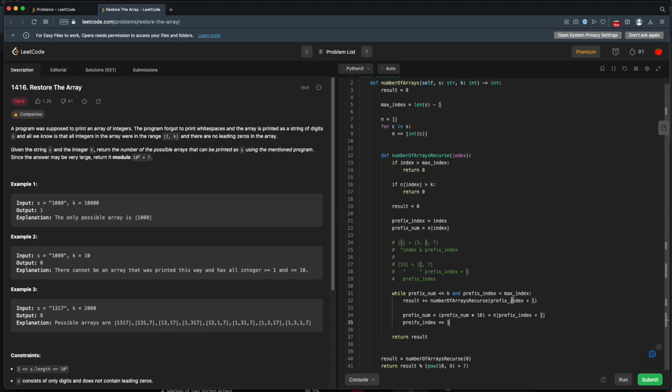Now you notice I had prefix index plus 1 here and here and here. So we can actually consolidate all of these into one. There we go. And we don't need this one. And we've already done this at the top. Cool. So this gives us our basics.